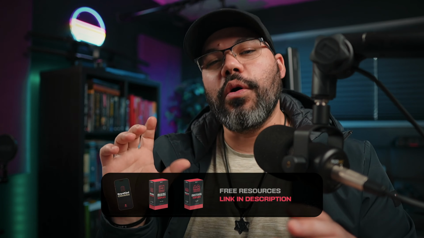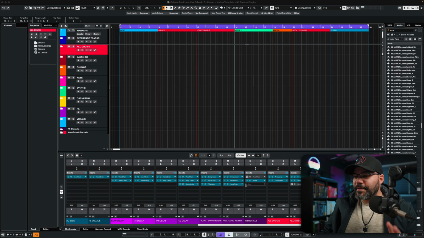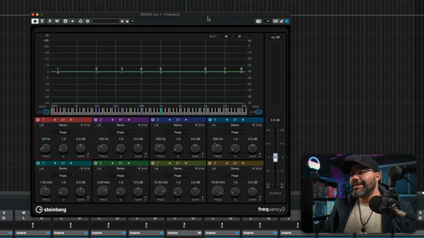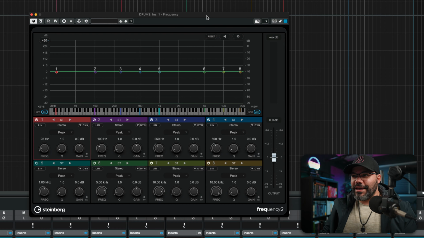And also, I'm going to show you the 5 plugins that you need to have on every mix, almost always, that are absolutely essential. These 5 plugins are actually stock plugins inside Cubase. I told you no fluff, and I'm going to start with the first one right away. First one I'm going to show you, it's this one right here.